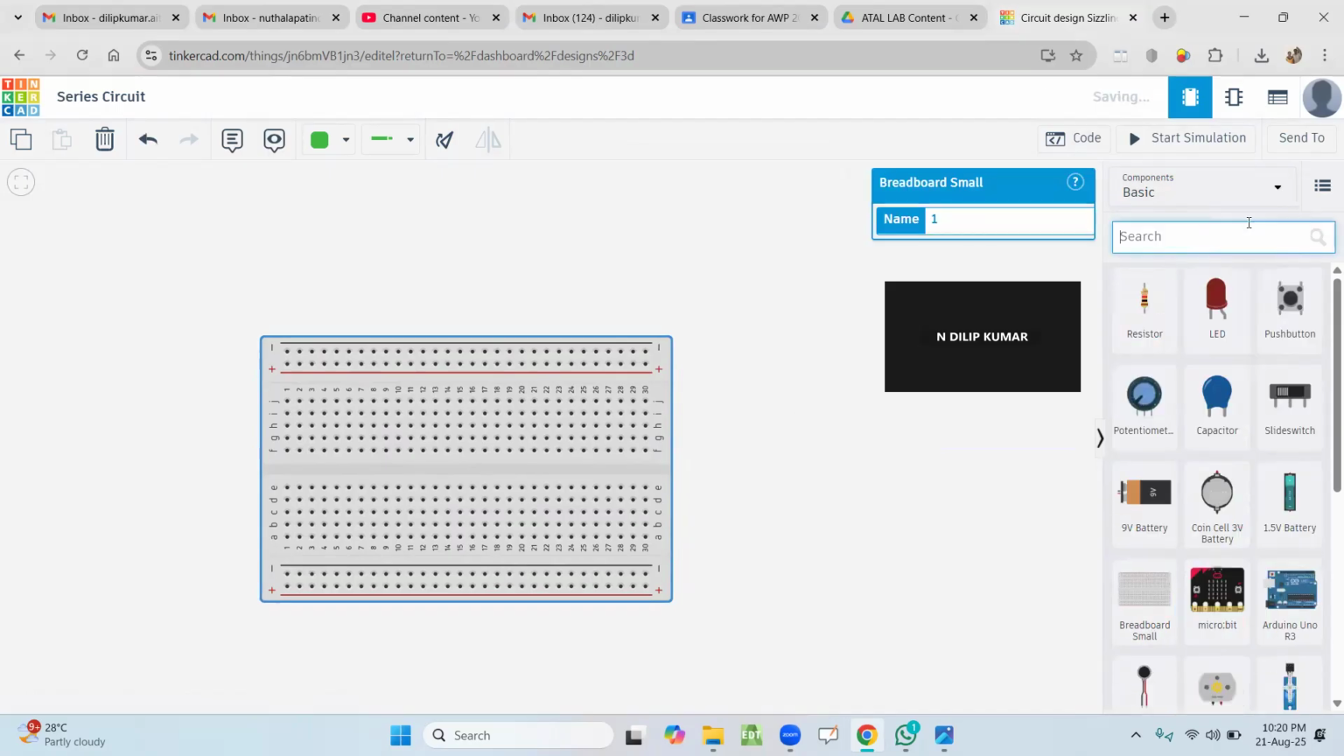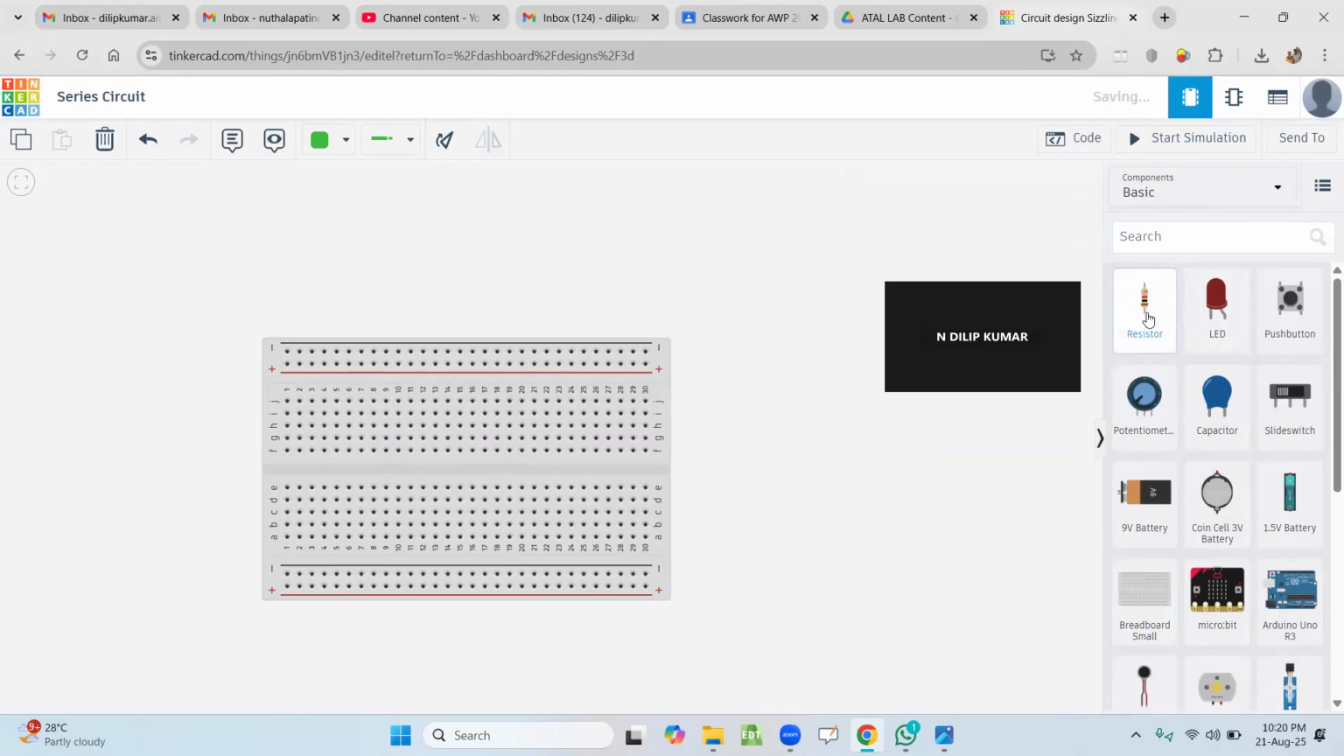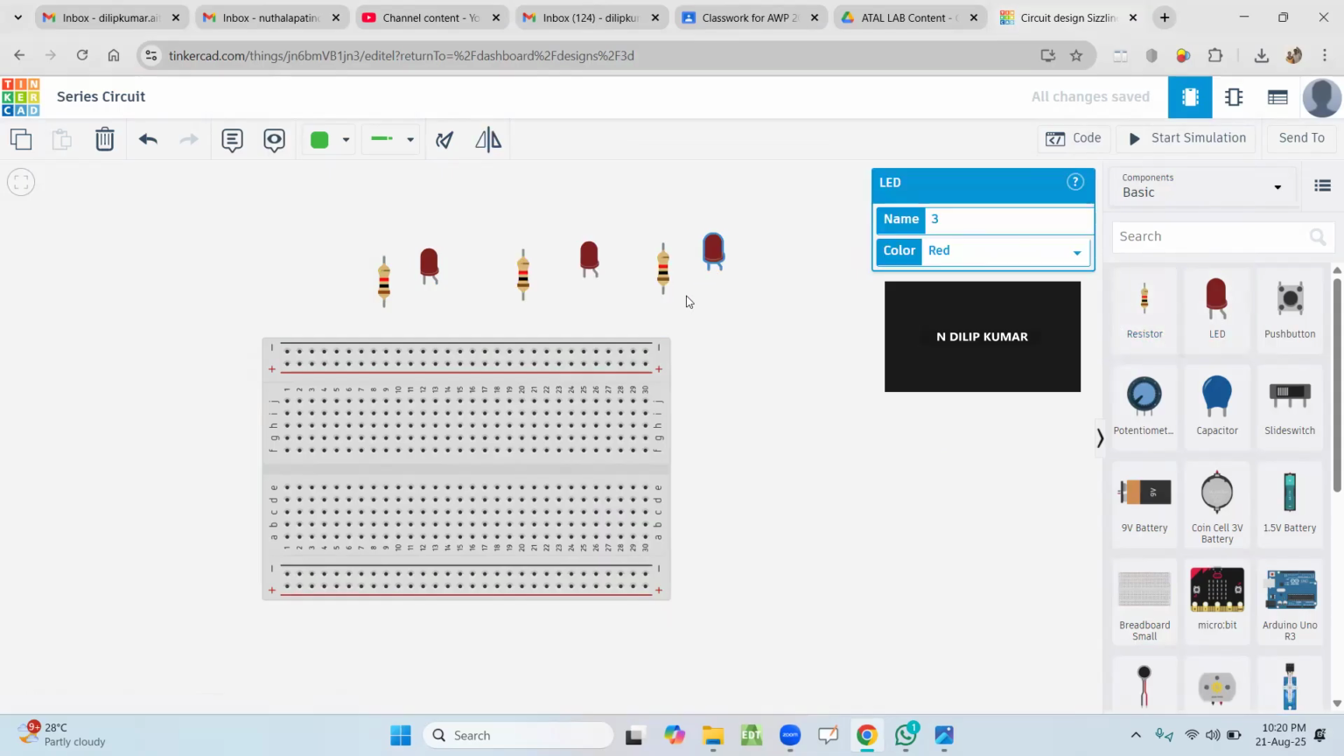Then we require another component, a resistor. Place that component, and the LED, click and place. Similarly, you can place another resistor and LED. As our aim is to form a series circuit with the help of 3 resistors and 3 LEDs.